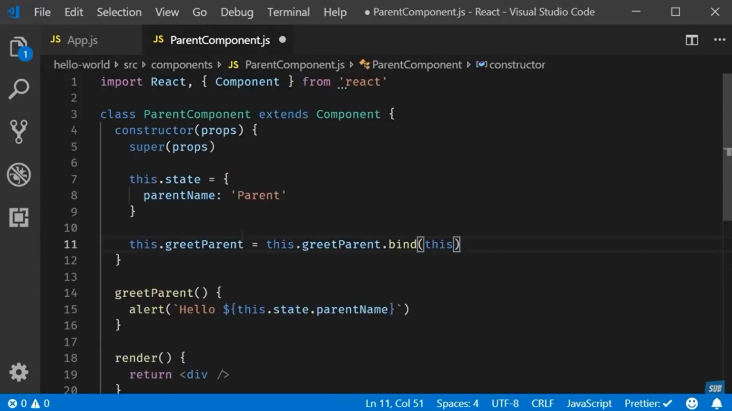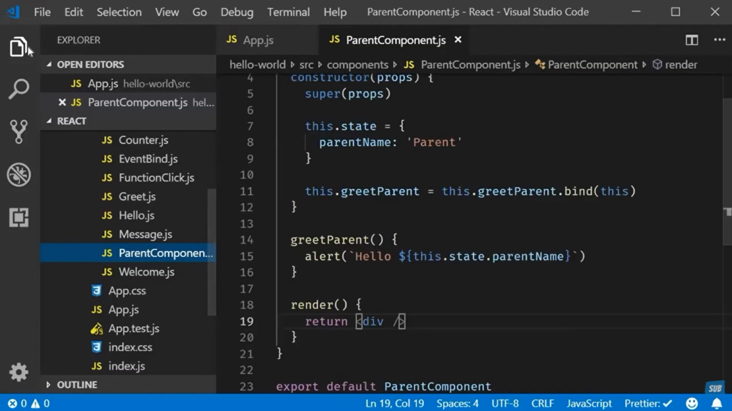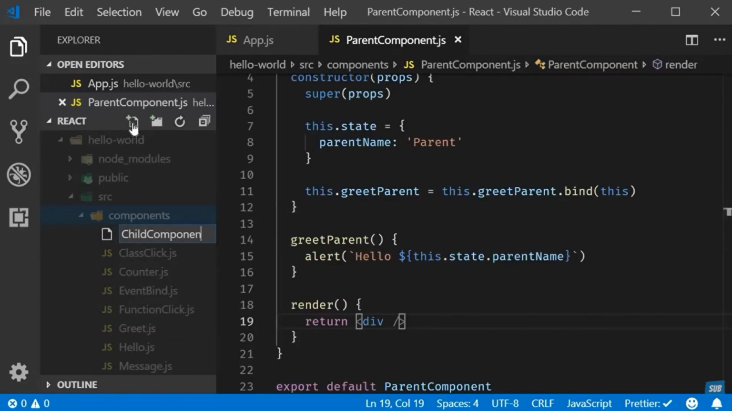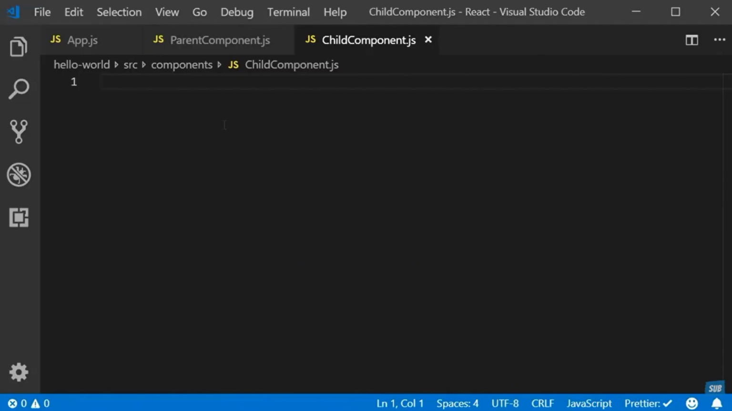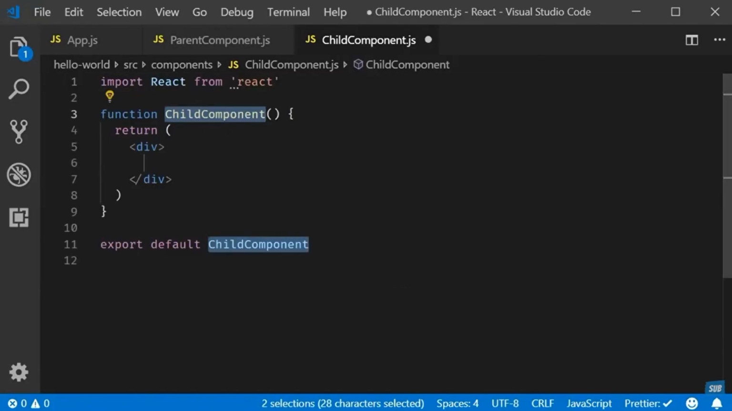Next, I will create another file called childComponent.js. Within the file, I will use the React snippet RFCE to create a functional component. We don't make use of state in this component, and that is the reason I am sticking to the simpler functional component. In the JSX, I will add a button that says greetParent.